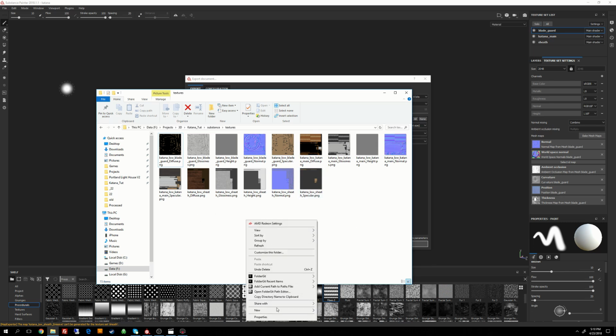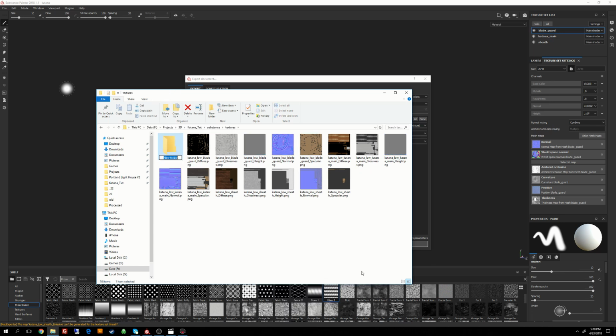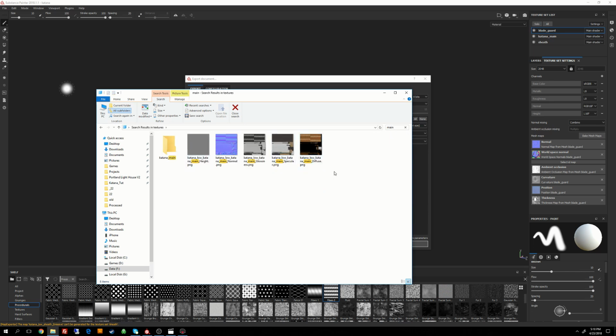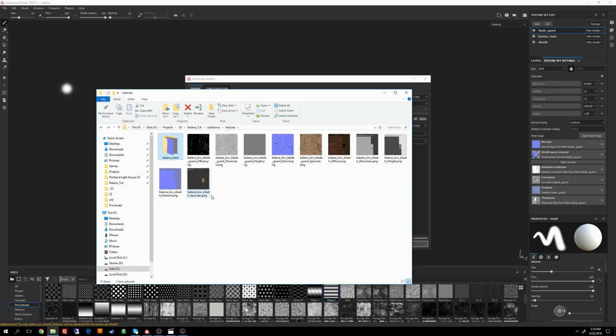So let's go ahead and start with the Katana main. I'm just going to create a folder, call it Katana_main. And I'm going to go up here to our search bar and just type main. It's going to grab everything that corresponds to main, pull that into our Katana main folder.